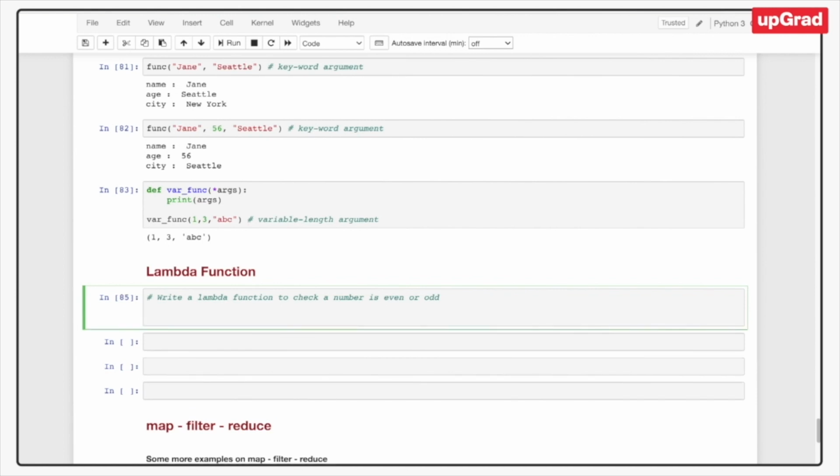The syntax would be like f equals, we have the keyword lambda, followed by the name of the parameter and then a colon. And then the implementation code follows after the colon. So you have even if x % 2 equals 0, else odd. Right? This is how we write a single line lambda function with a simple if else.